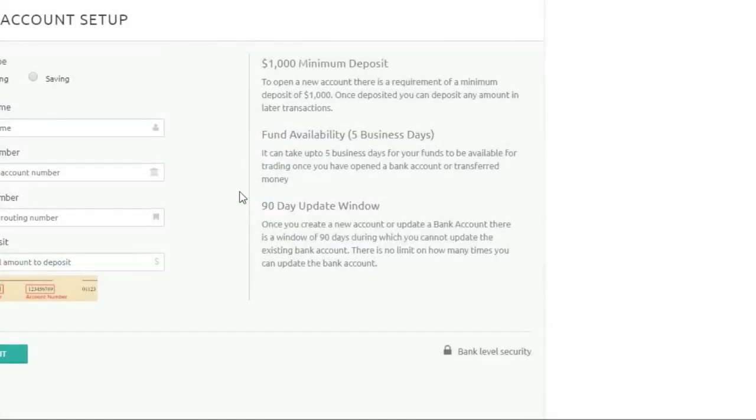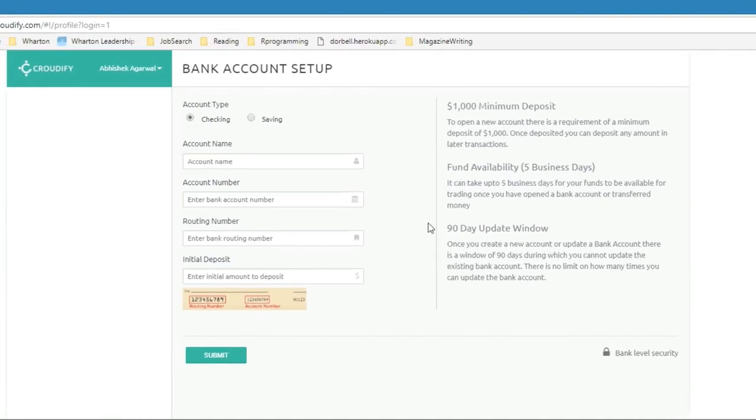Once you have entered the information, the next step is the bank account setup step. Here we collect the bank information so that we can transfer the money to your account and start trading. Please note, to start trading or to open an account at Lending Club, you need to have a minimum deposit of $1,000.